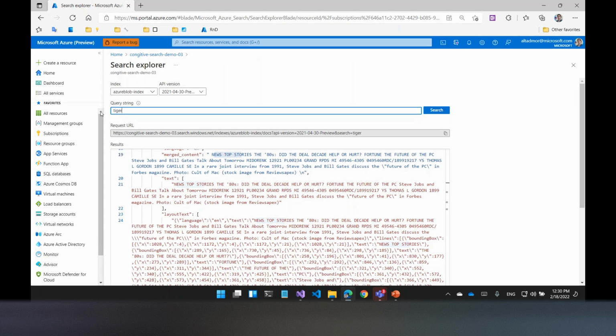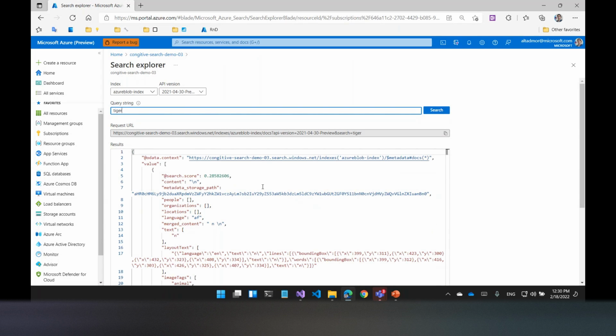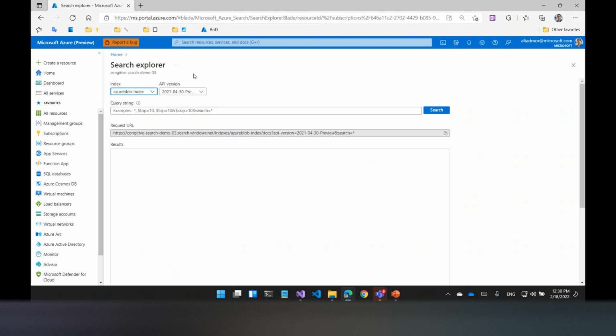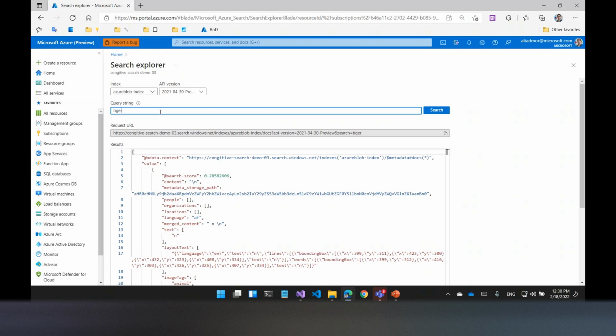Let's look for tiger. There's an image that has a tiger. There are no people, of course, which is good. But here in the text layout, it shows. And I'm not able to scroll here. Sorry, I don't know what's wrong with this. Guys, we are on time. I'll go just one minute just to show you.